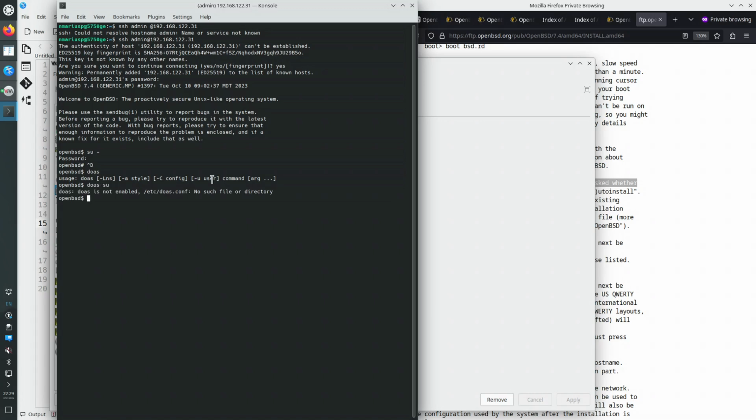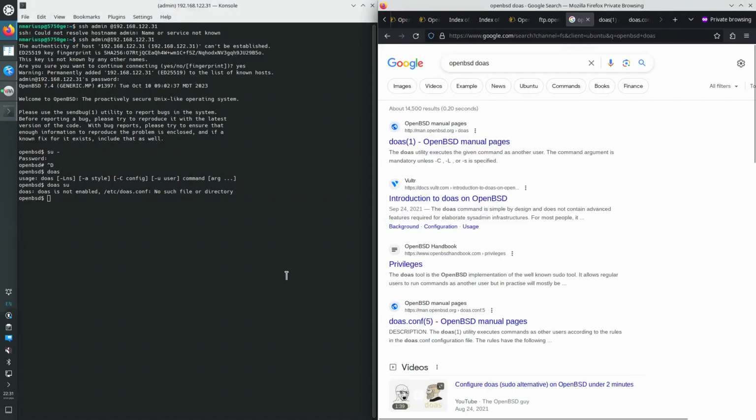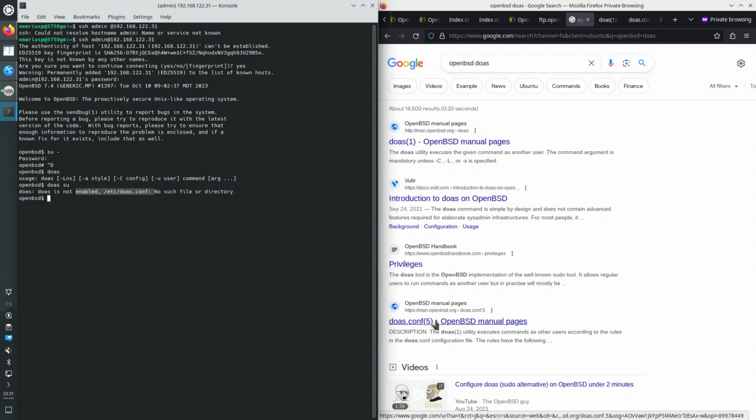So it says doas is not enabled. There's no /etc/doas.conf. So let's enable doas. Doas is a package and a binary that's similar to sudo in Linux. Okay, so doas says this error, the file /etc/doas.conf.